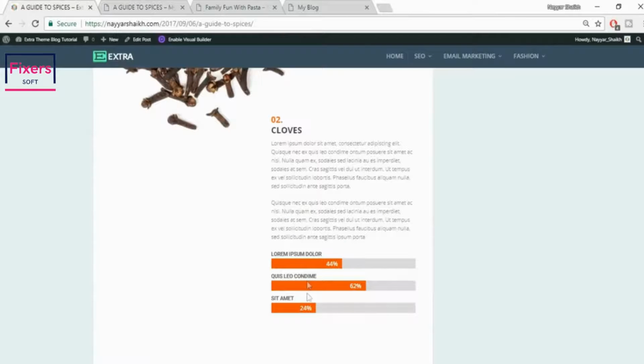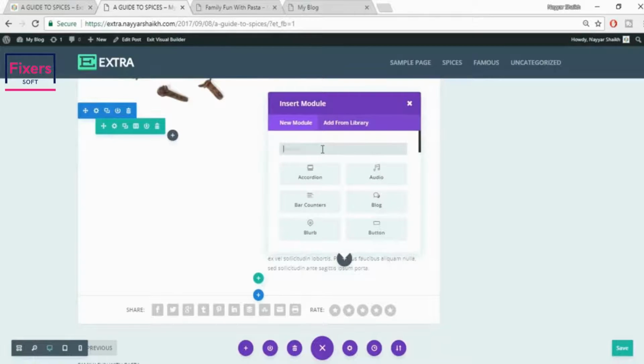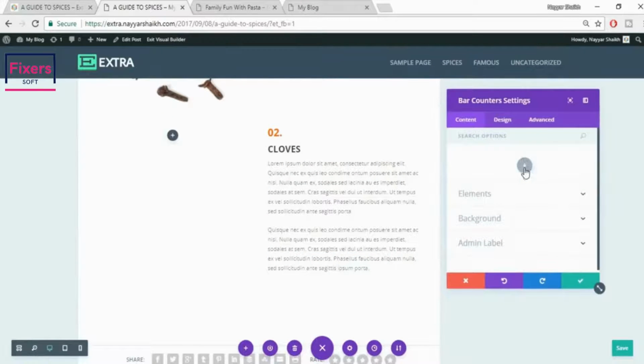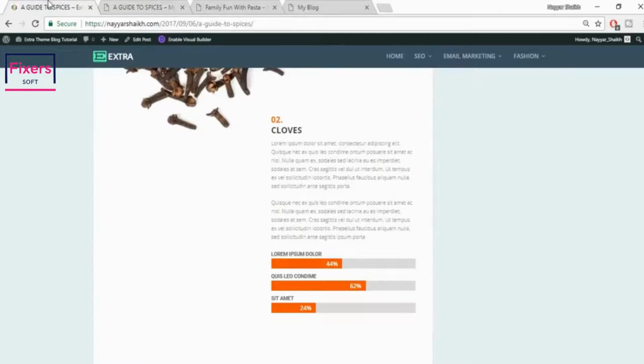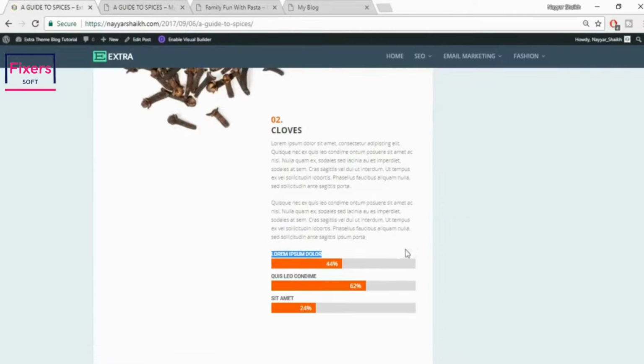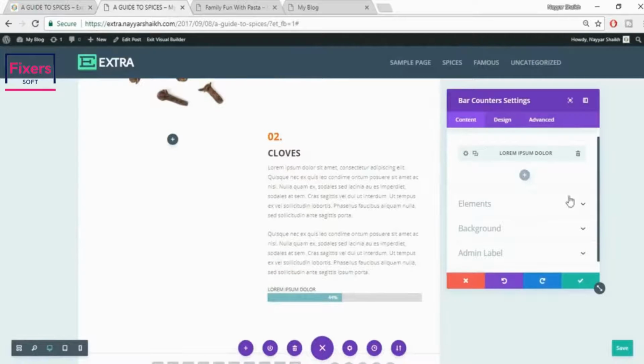Okay, now let's add these bar counters. So click on this add new module, search for bar counters. This is the one. Now what you have to do, click on this add button to add the first one. The title here, as you can see, is lorem ipsum dolor. Select that. Percentage is 44%. Fine. Now click on save changes.